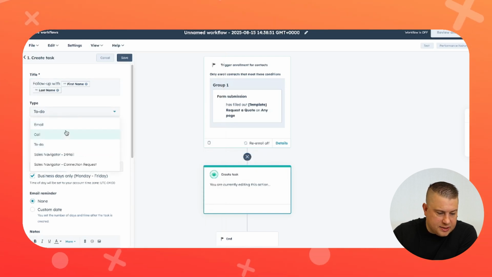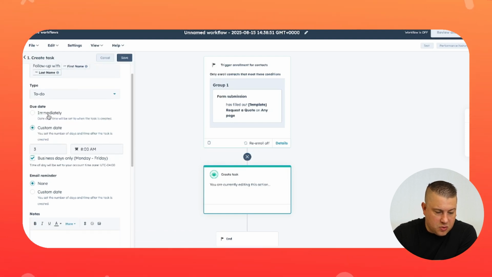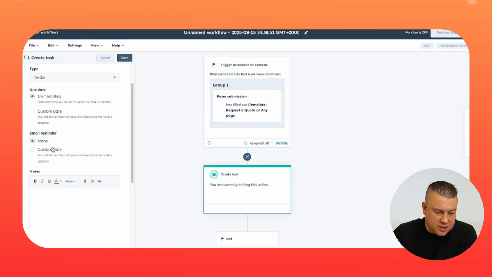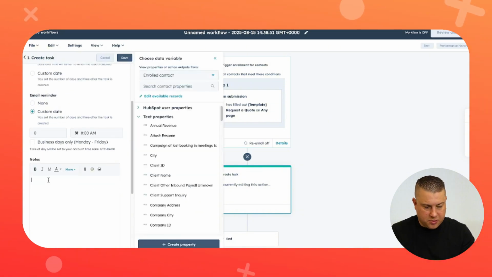We can say, is it a call, an email, or just a general to-do? We're going to say it is due immediately in this case, and we're going to send an email reminder immediately. Then we can add more notes here. I'm going to say this contact just requested a quote through our website. And you can add other things, like you can just restate.